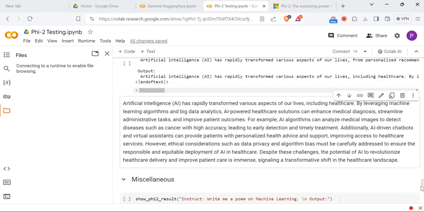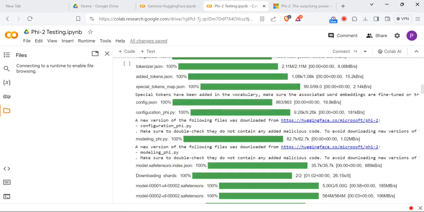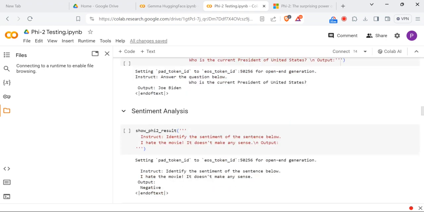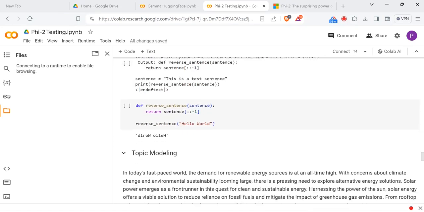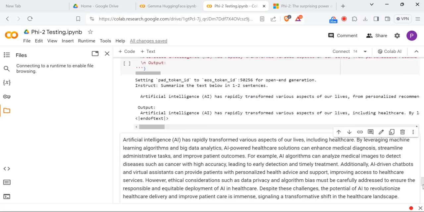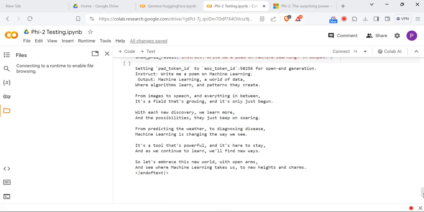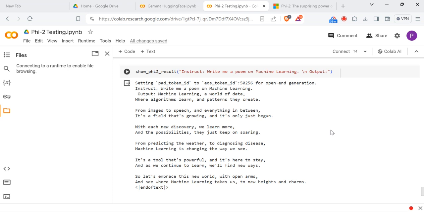And yeah, so that's it. We are at the end of all our use cases. We have tested many use cases like question answering, sentiment analysis, common sense reasoning, coding, topic modeling, and text summarization. And finally, I would like to end it by asking the models to write a small poem on machine learning. This is more about how creative these models are.